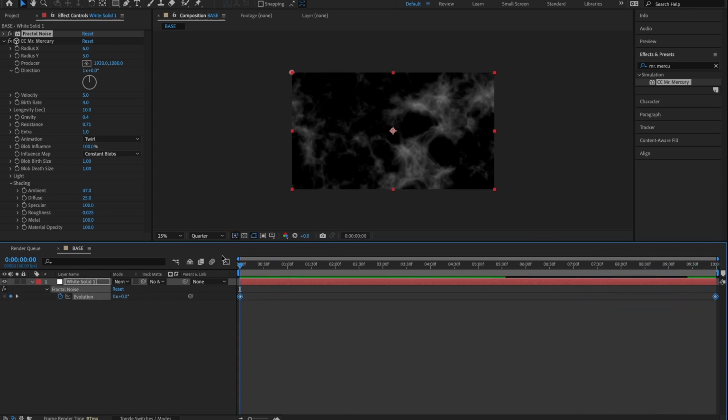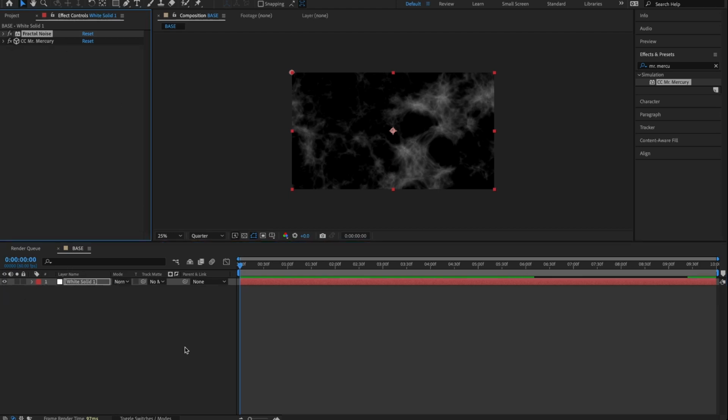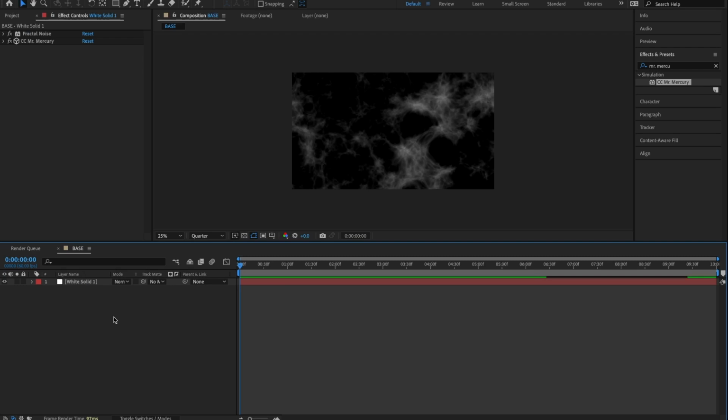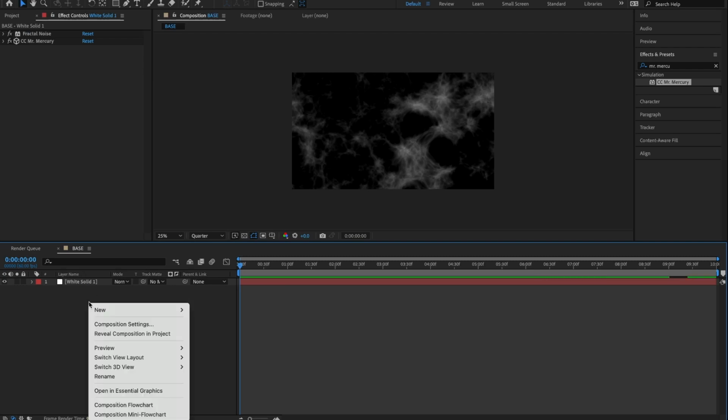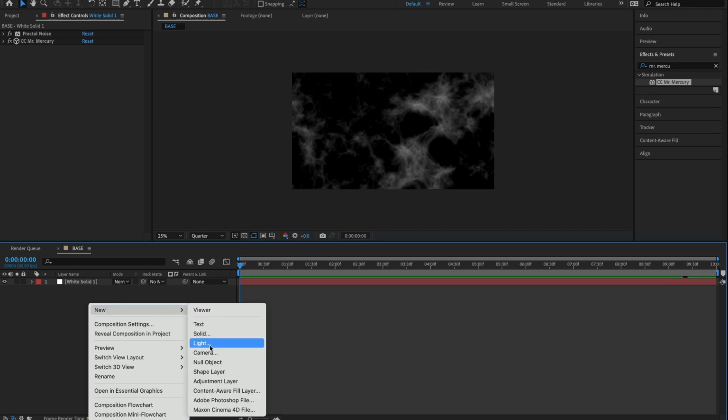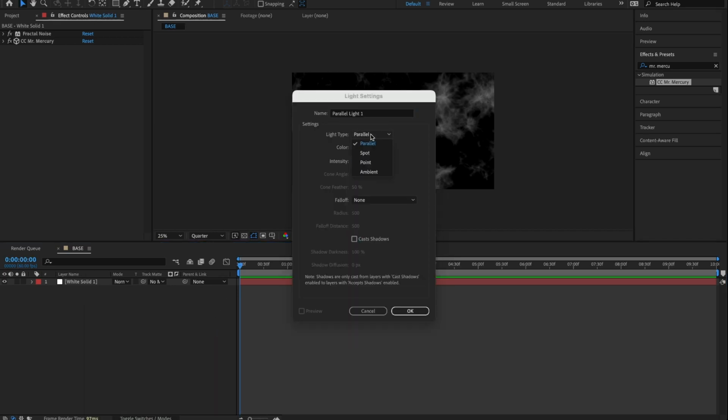So I'm going to take my playhead back to 0 frames 0 seconds. And we are done with our white solid, at least for now. So I'm going to twirl up my white solid, go up here and twirl up Mr. Mercury. And let's move on to making that spotlight. So down here in my timeline, I'm going to right click, new, light. And in our light type, if it's not on spot, change that to spotlight. And then everything else can stay the same.